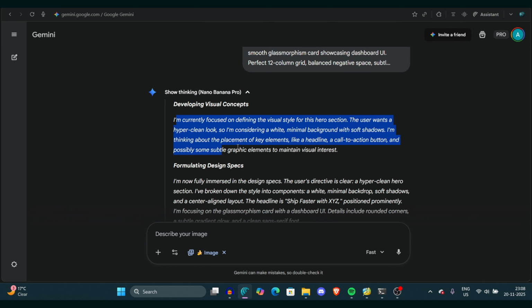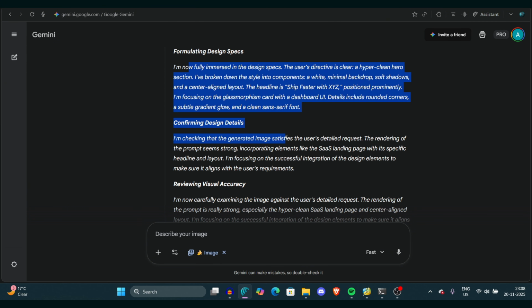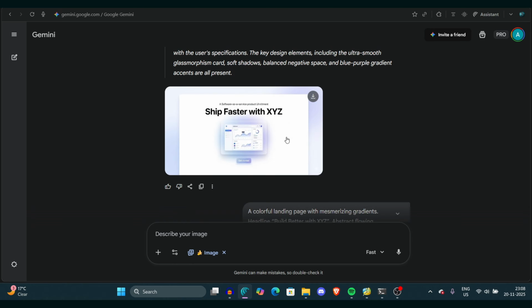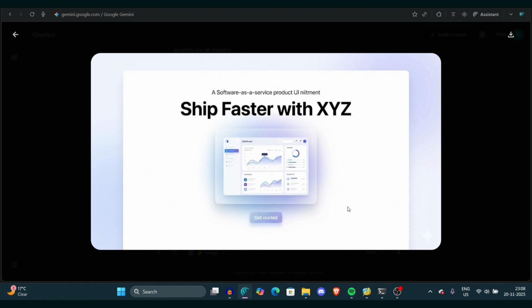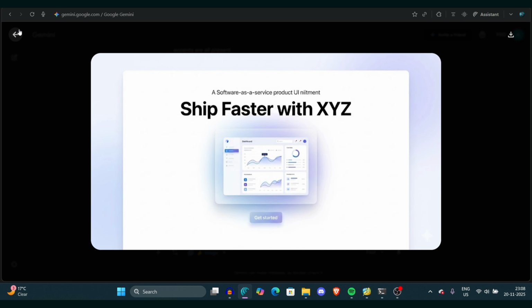So yeah, if I say make a website, it's thinking, currently focused on the visual style, hero section. Now it's formulating design specs, and this is what I'm talking about. I said generate a simple landing page, and it did a pretty good job here. I said the brand name would be XYZ, and it did a pretty good job here. However, I can see there is some kind of hallucinated text here, but it's still very good.